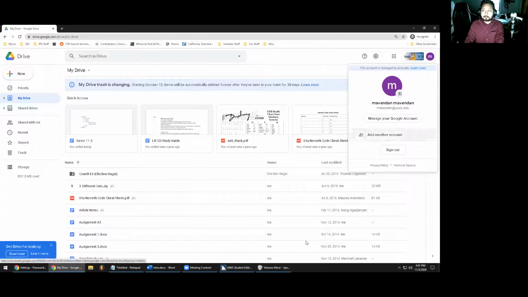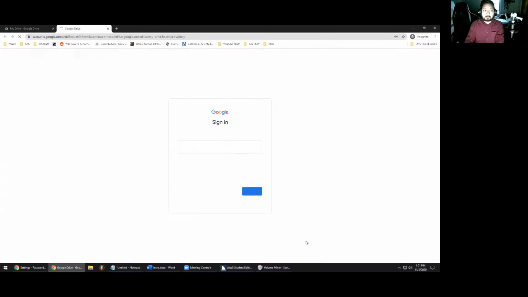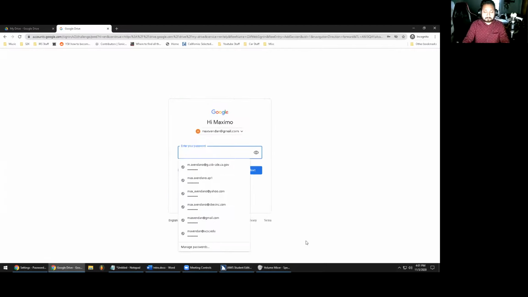Account tab, manage tab, add another account link. I like to just go to add another account. Enter. Google Drive, Google Chrome. And then sign in, email or phone, as a completely different one. Do I have another one that I can share? I think so. Email or phone, enter your password.